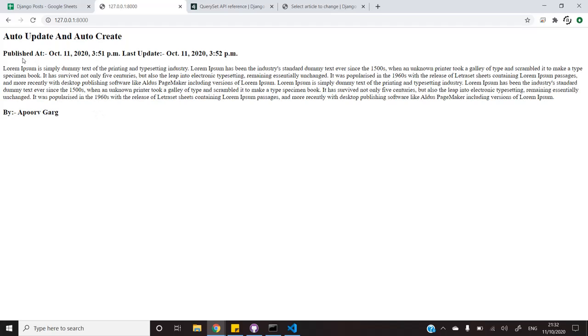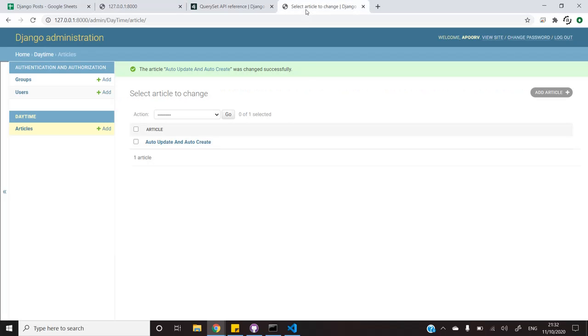Now let's see. Initially I can see that this article was published on 11th October at 3:51 pm and the second update was made at 3:52 pm. Now let's see, if I were to make an update now, what will happen.